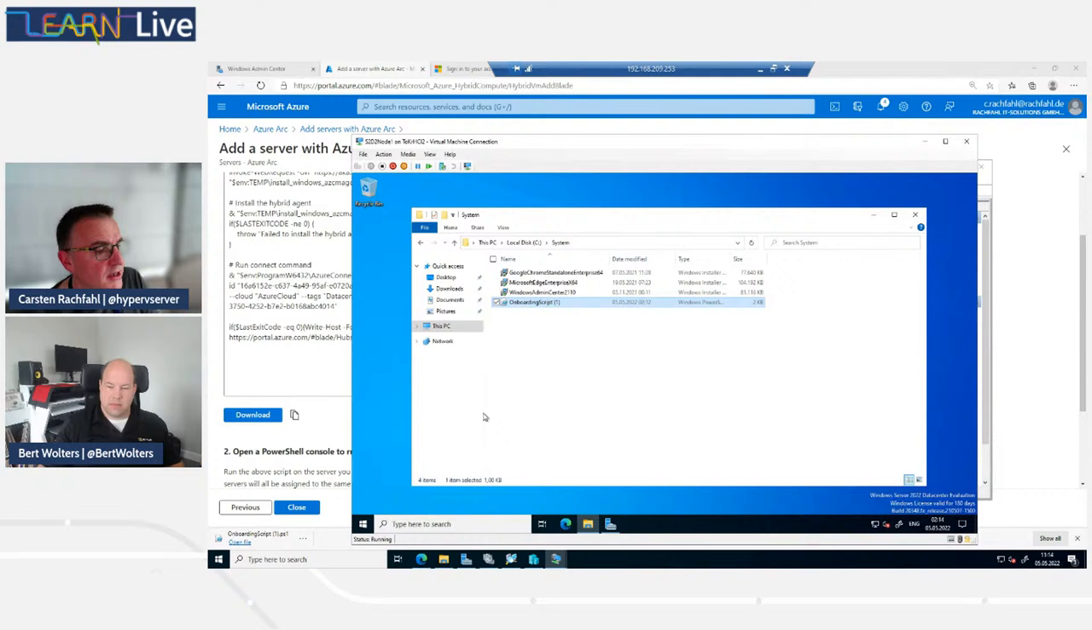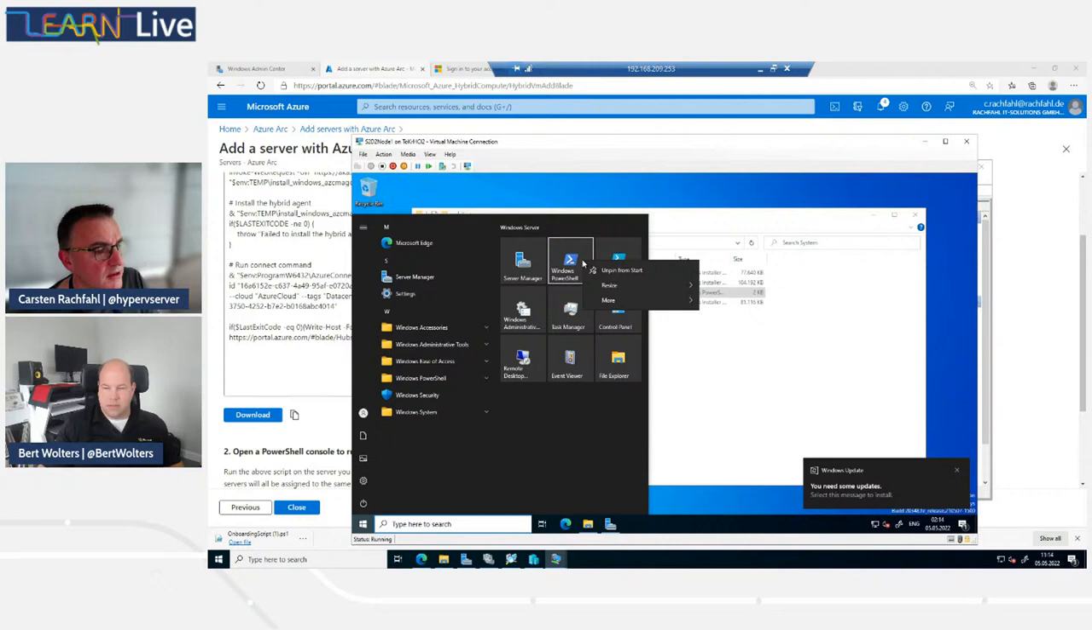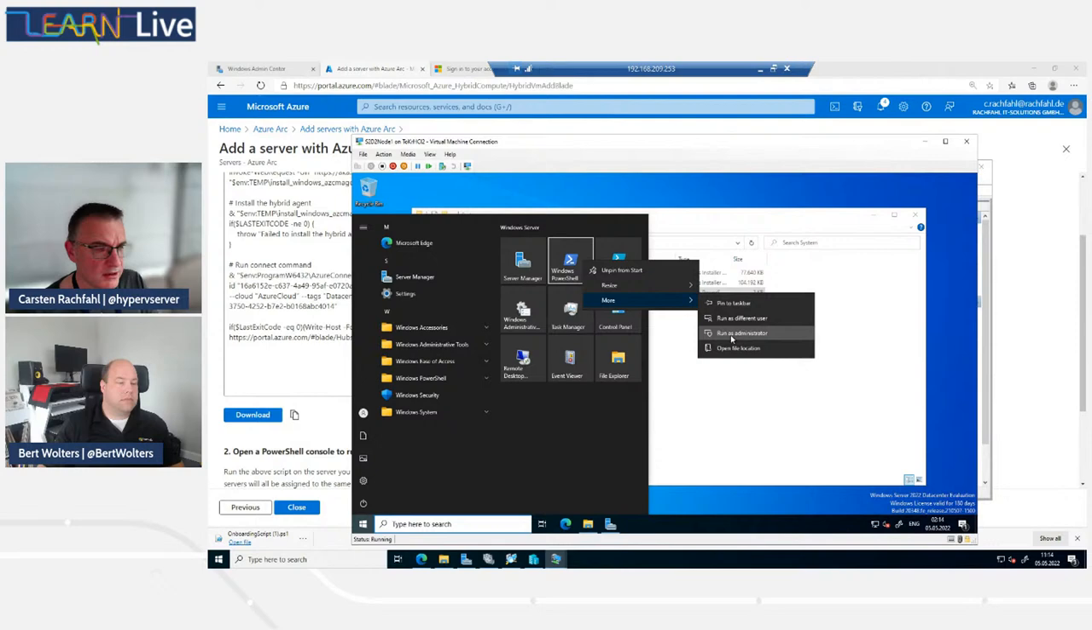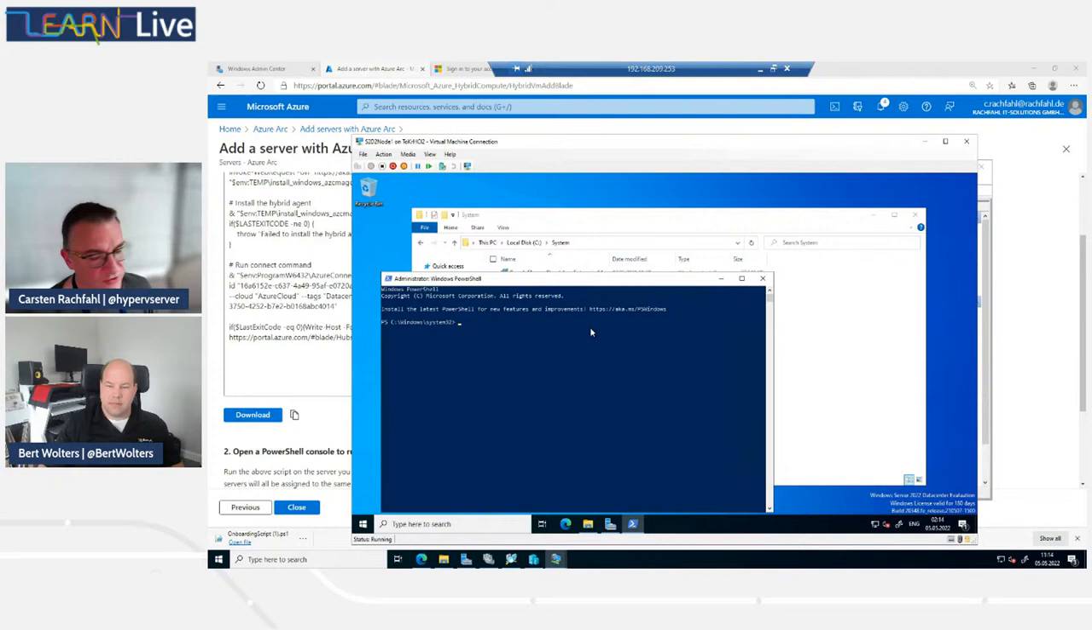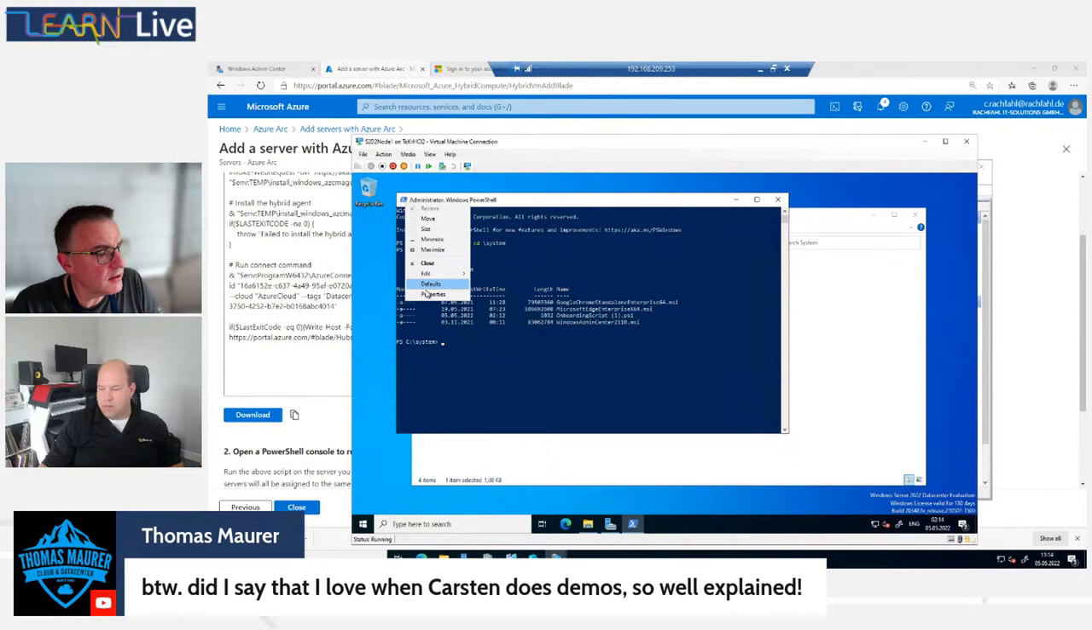So now I have to start PowerShell. But the important part is we have to start it with the proper rights. So we need a local administrator, and of course for security reasons we don't turn off UAC. So I have to give the information that I'm really an administrator. So I change to the directory. I hope this is not too small. I can make it a little bit bigger so I can enlarge the font. So now we see it.